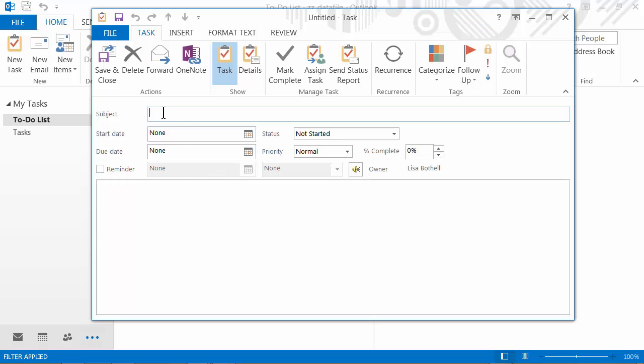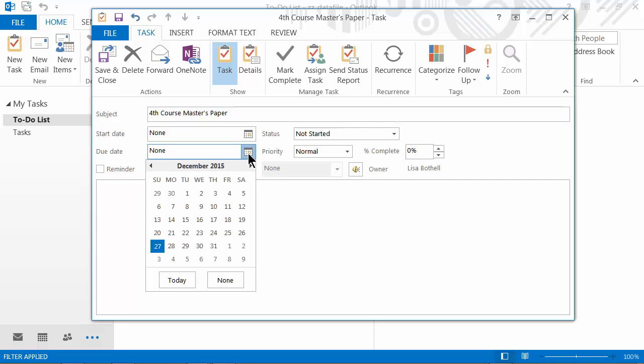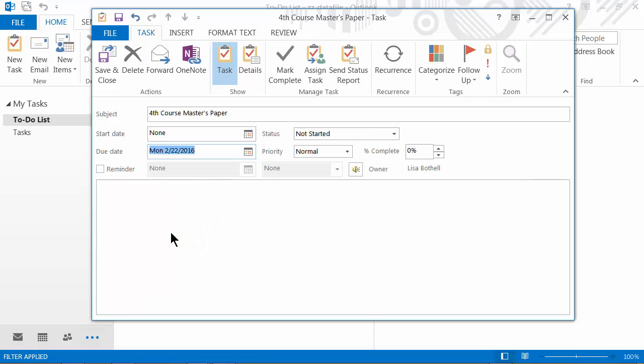So I'm going to set 4th course master's paper, and the due date is at the end of February. But here's I'm going to show you by doing this backwards, because this is the way I usually think. My due date is February 29th. I want to be done a full week in advance. So I'm going to set my due date there.